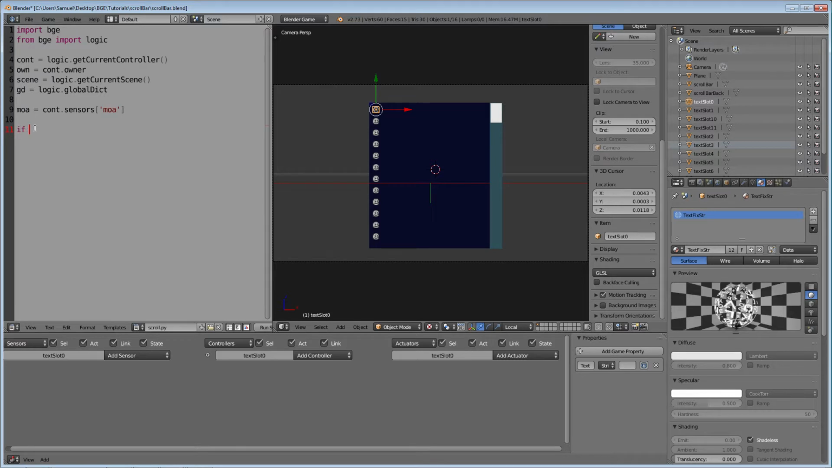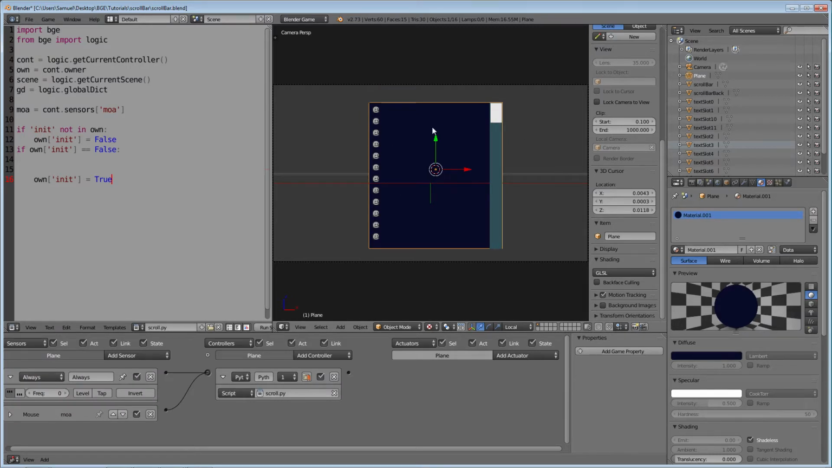So we're going to go if init not in own, which it isn't, own init equals false. And we're actually going to go out of that and say if own init equals false, and then leave a few spaces and go own init equals true. So what we've done here is we've said, okay, init's not going to be in this object here. The owner is the one with the Python script in it, and there's no init there, so it's going to create one called false, and then it's going to check if it's false, and then run the init.